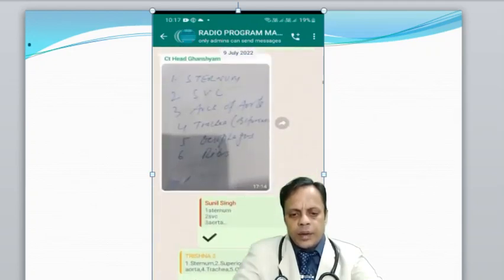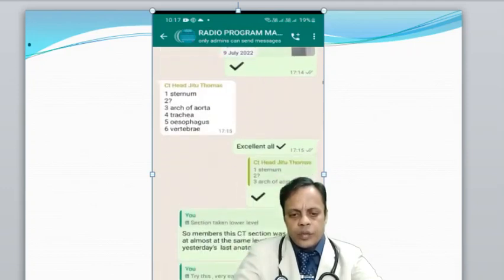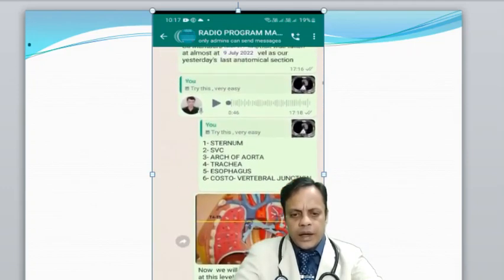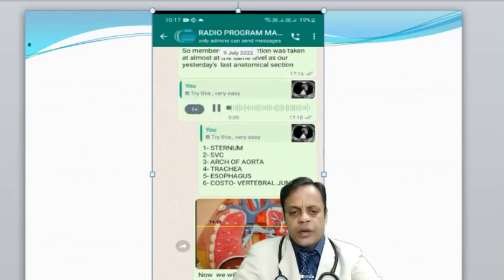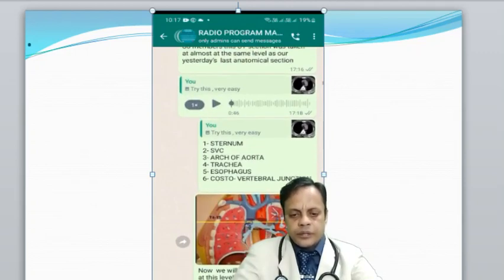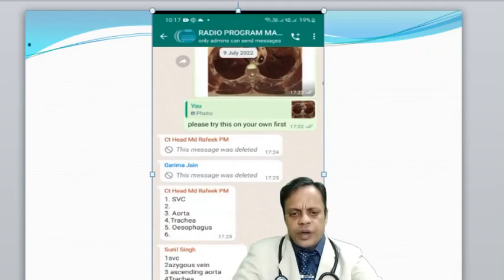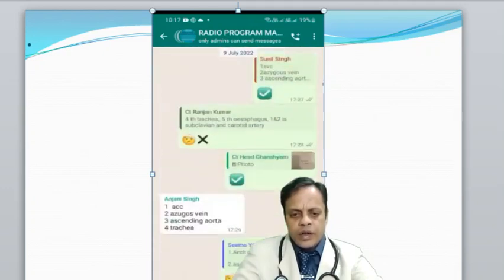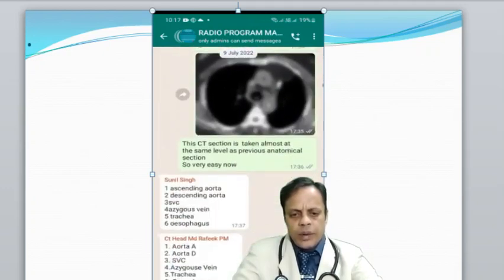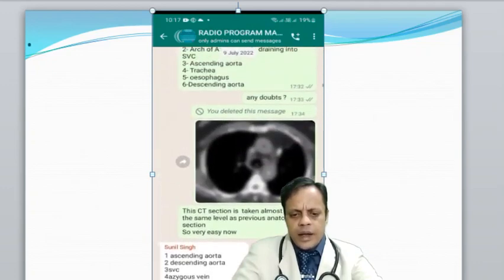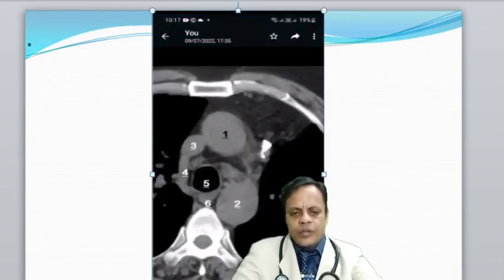Somebody is writing and somebody is just typing. So I'm giving the correct answers. After that, I will be giving a voice demonstration. If you have made some mistake, I'll be posting a cadaveric section and asking what the labeled structures are, a member will answer like this, and I will be correcting their mistakes. I will be posting CT scans at various levels and asking what the labeled structures are. So this is like a classroom atmosphere. You will feel like this.